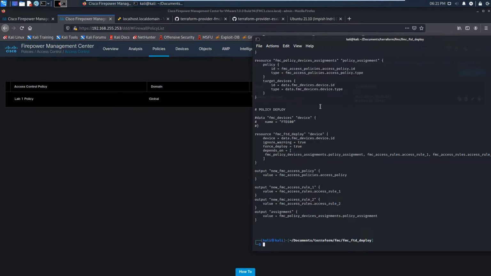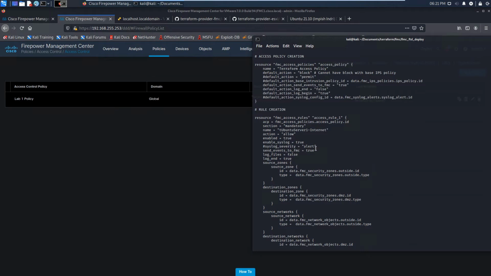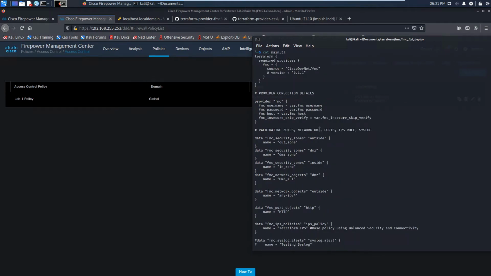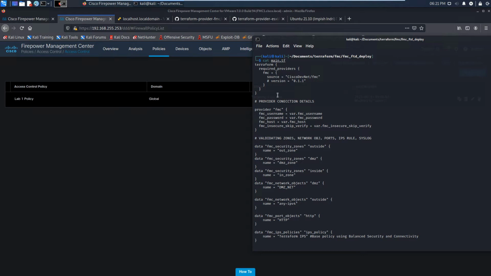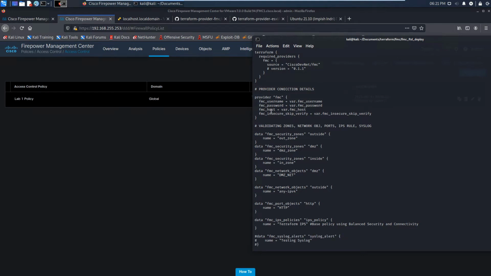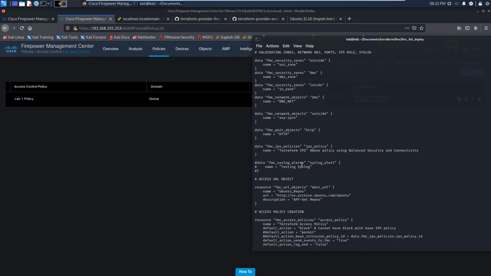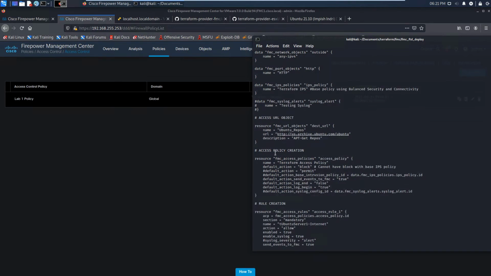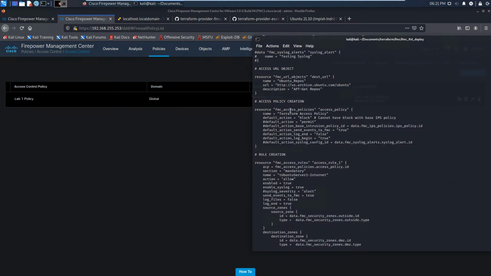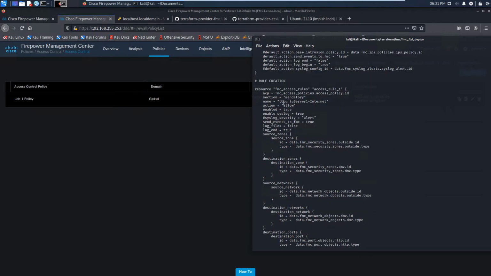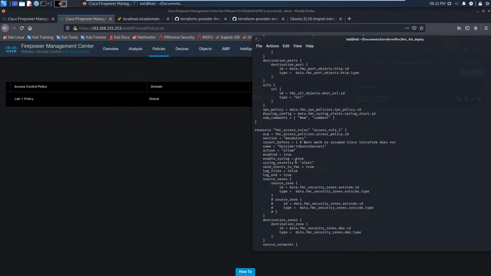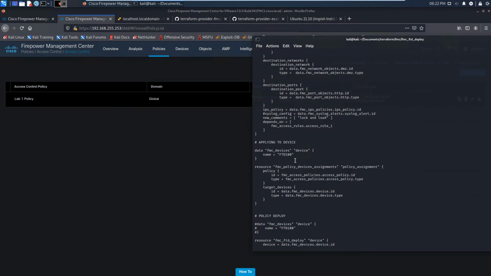Now let's go ahead and jump into main.tf, so our configuration itself. You can see a lot of what we've already shown, right? We've got our provider, our connection details to FMC, and we're validating our zones, network objects, ports, IPS rules, and syslog, and we're going to pull that information in so we can use it in policy. We've got this object that we're going to create for URLs. And then we've got this access policy creation with some default settings and block set. And then our rules. We've defined them, and then we've applied it to the device.